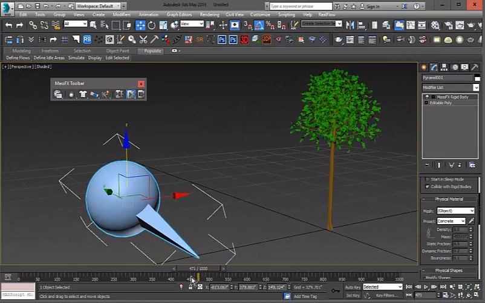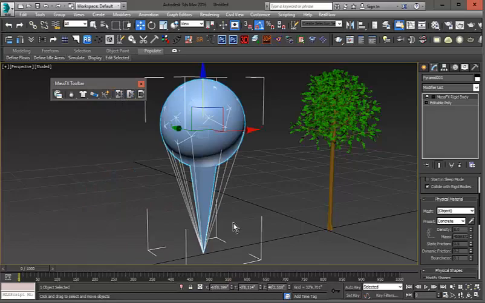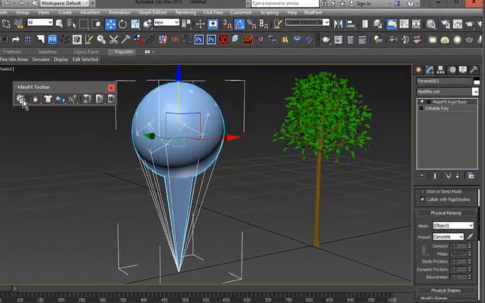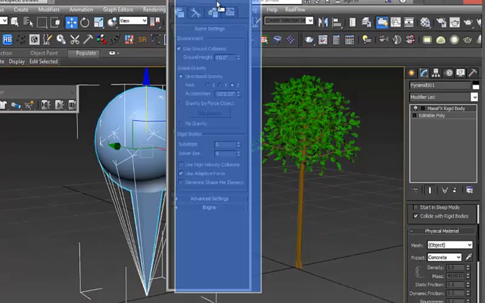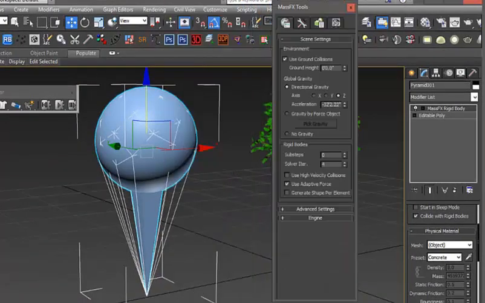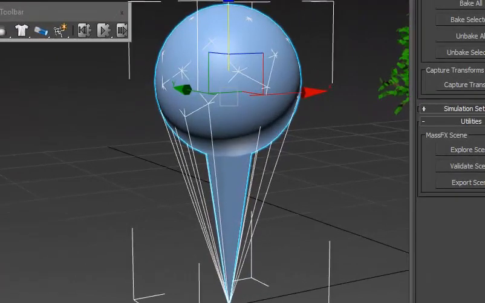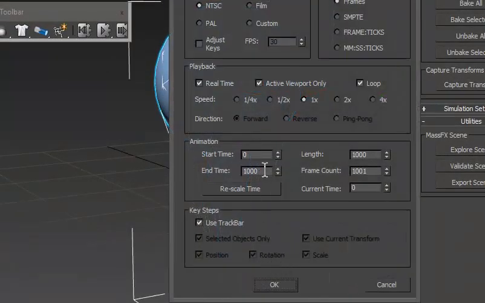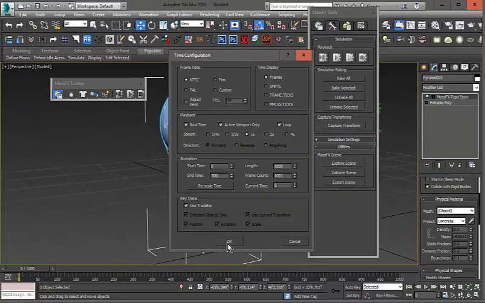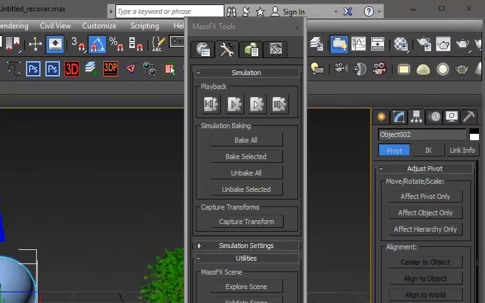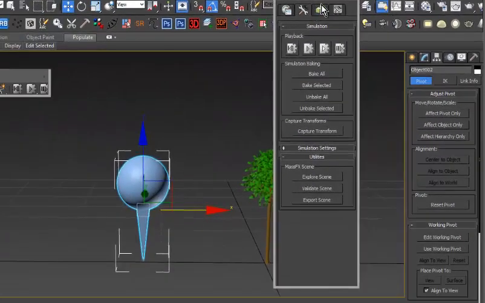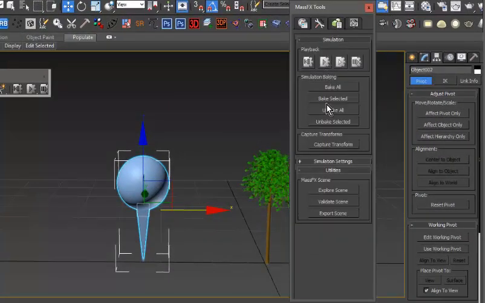So we know that that will take about 500 frames to happen. So just know you need 500 frames to let this tree fall. Okay, so now we're going to open this checkbox here, and we are going to now bake 500 frames. So we go over to this little tool box here, and we want to change the length of our animation to 500. Okay, now let's just bake this. So we bake it by clicking bake selected.